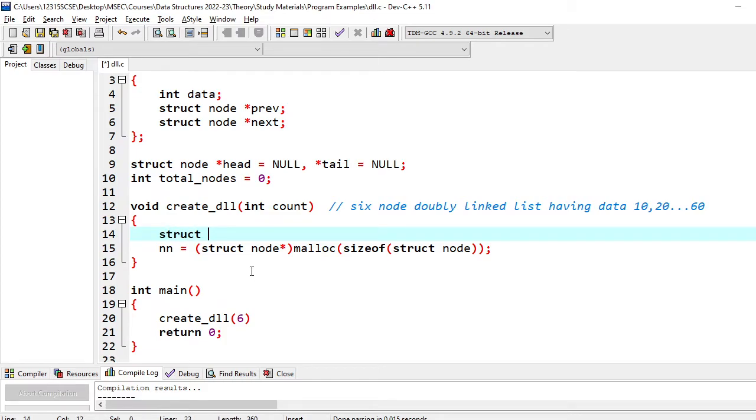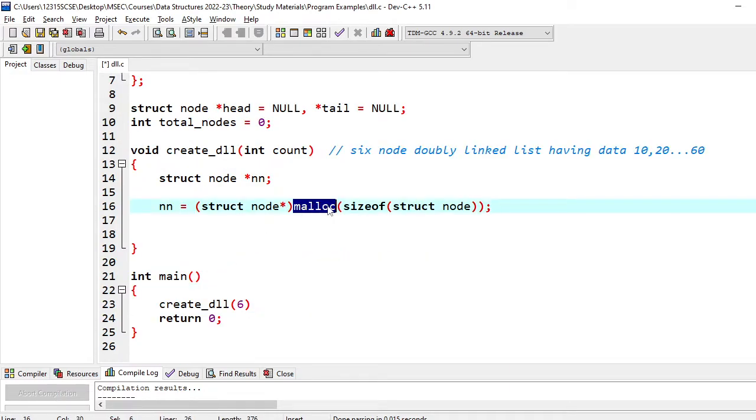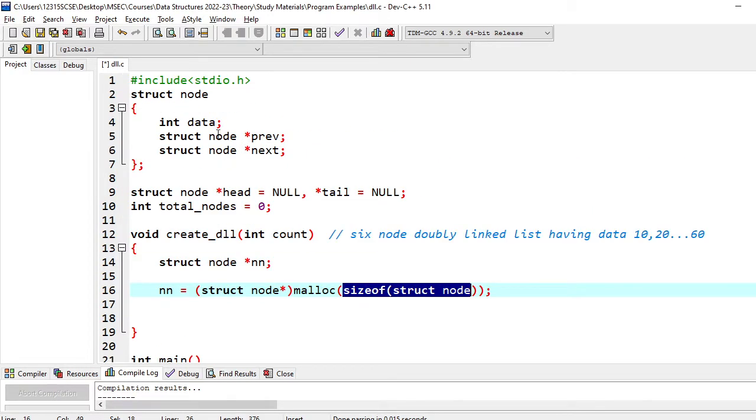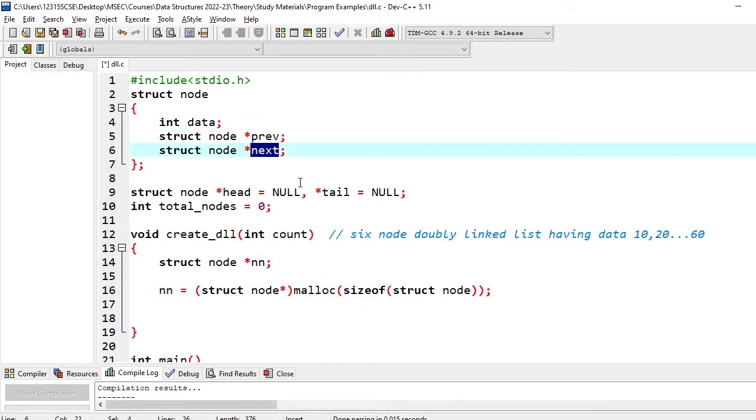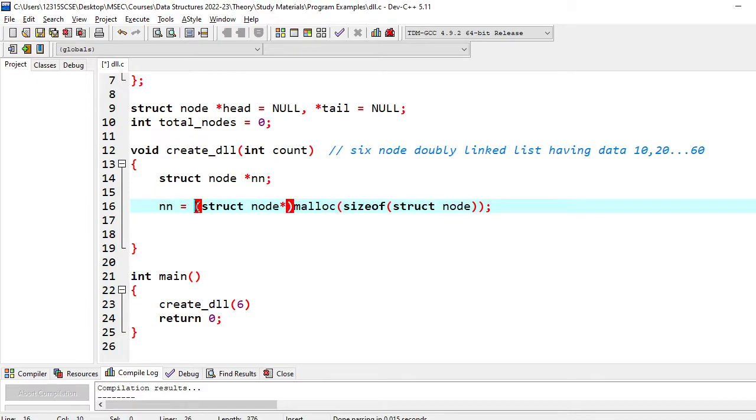That we will declare here, which is a local variable. nn we can say is a new node. So what it has done is allocate sizeof struct node. For one node, the size is maybe 4 bytes, 4 bytes, 4 bytes, 12 bytes. But it will be in multiples of 8, so it might have allocated 16 bytes in this case. The 16 bytes starting address is usually a void star, so we are typecasting to struct node star, and it is pointed to by nn.